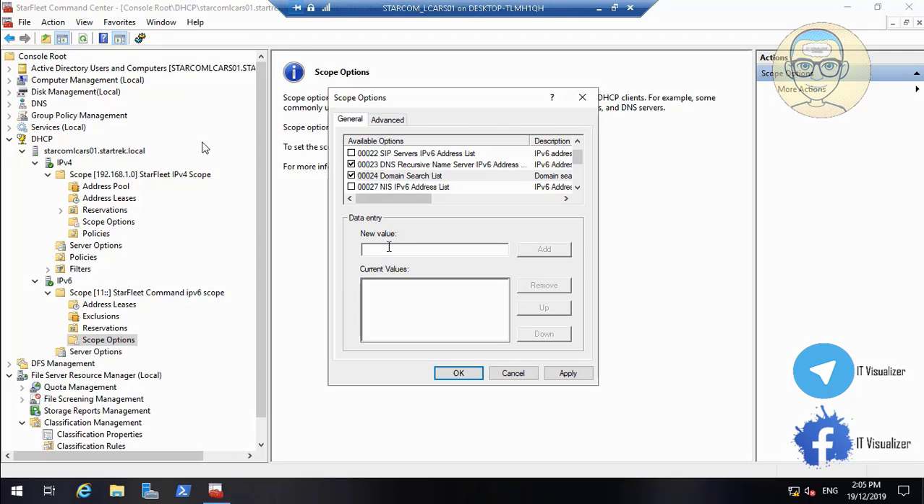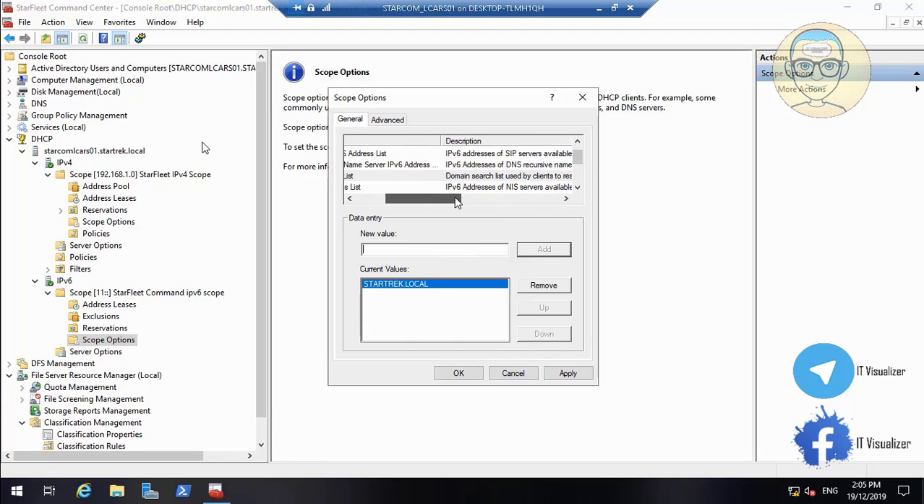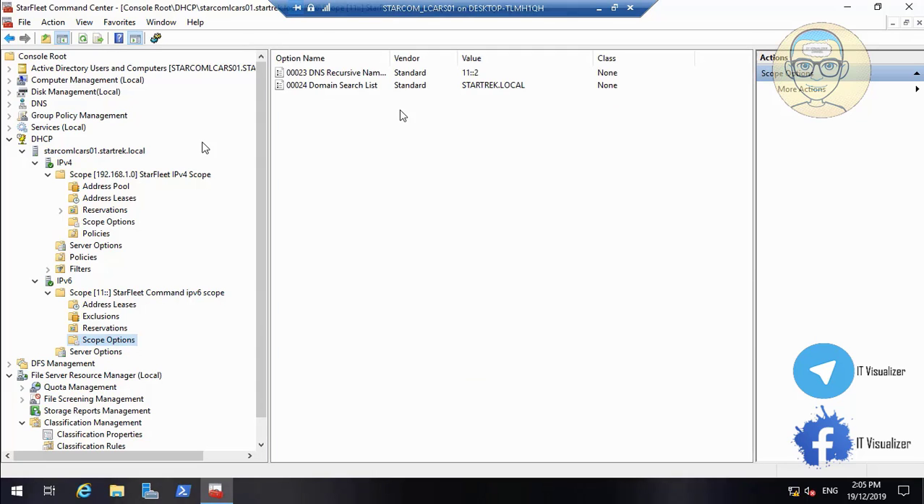So now we will configure the domain search list. We need to put the name of our domain, StarTrek.local, and add it. So now we have configured, for the first IP version 6 subnet, the DNS for it and the domain search list for it. So here it is. So now we have 2.